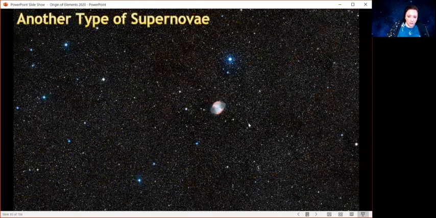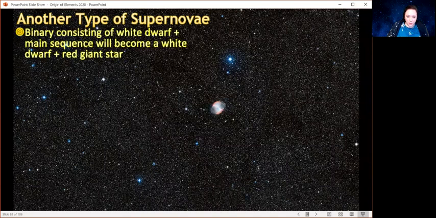We can get all sorts of different interactions, but one of them is another type of supernova. We already talked about how high mass stars, their cores collapse in on themselves and we get supernovae. We can also have a supernova that has to do with a binary system where you've got a white dwarf and a main sequence star. But the main sequence star, just a regular star like the sun, when it dies is going to become a red giant.